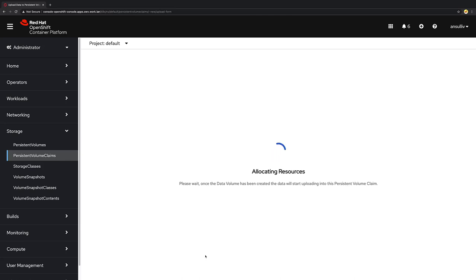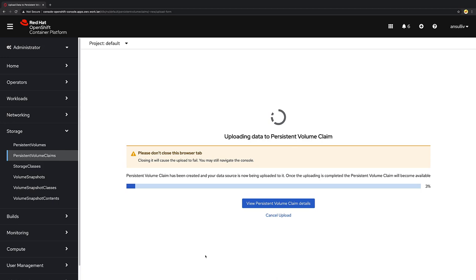After clicking the upload button, the containerized data importer is going to request the PVC. We'll wait for our CSI provisioner to create the volume. It will then create a pod, and that pod will be used to upload the data from my system into the persistent volume claim, which is the process going on now. I'll accelerate this process so we don't have to wait for it to complete in the video.